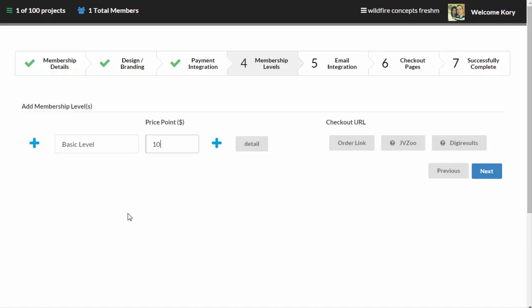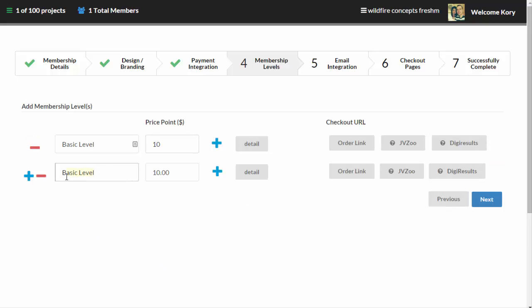If I want to add another level, I just click on this plus symbol here, and I can change the name and call this a premium level and have it cost $50 per month. And for the detail, we'll leave that at a rebill of every 30 days.